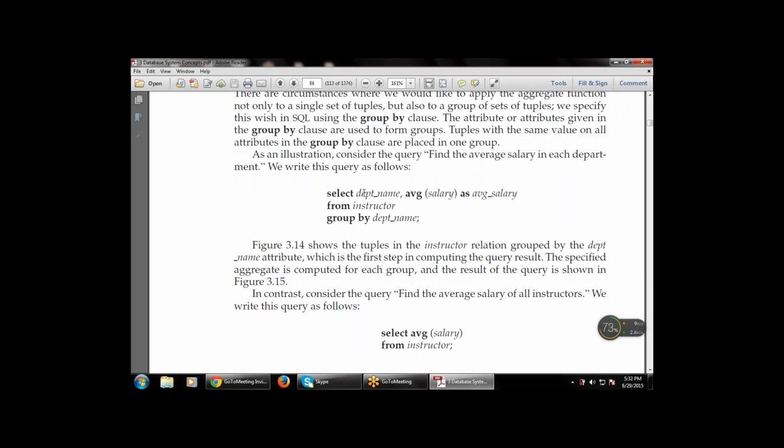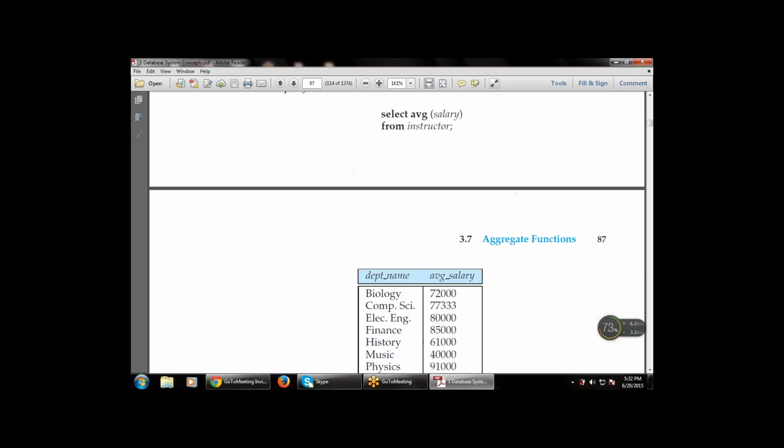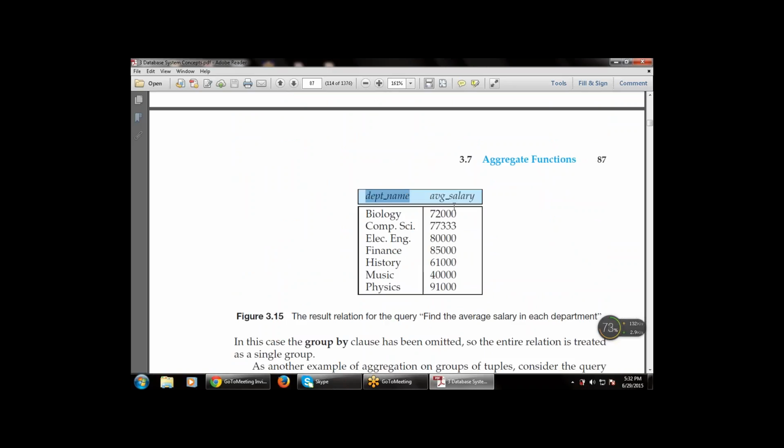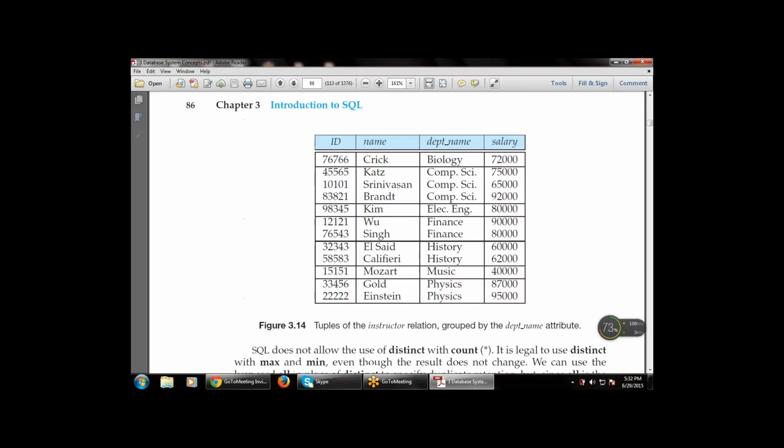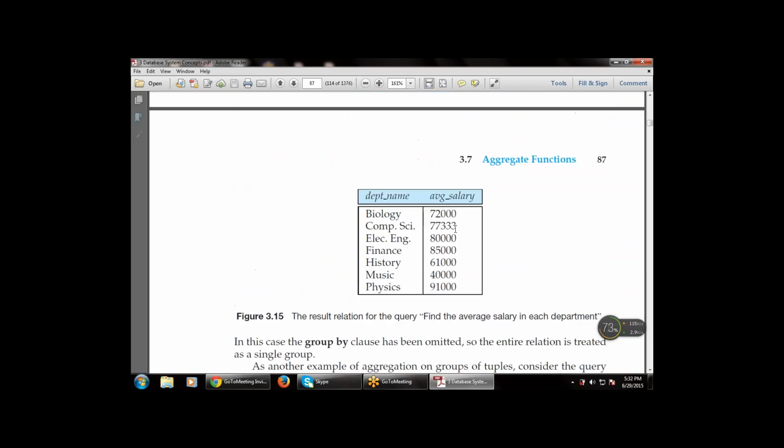The specified aggregate is computed for each group, and the result of the query is shown in figure 3.15. This is again the query that only displays the department name and the average salary. One department name is Biology; because this is grouping, only one name appears and its average salary is available. Here it is the average of these three values, 75, 62, 92, that is 72,000.